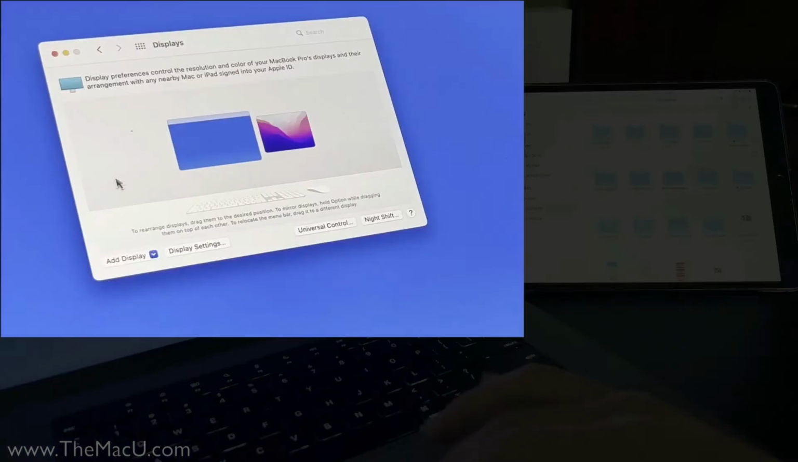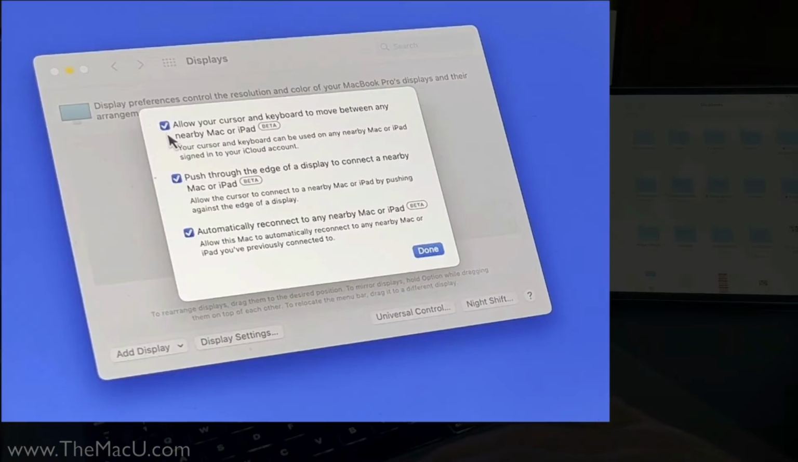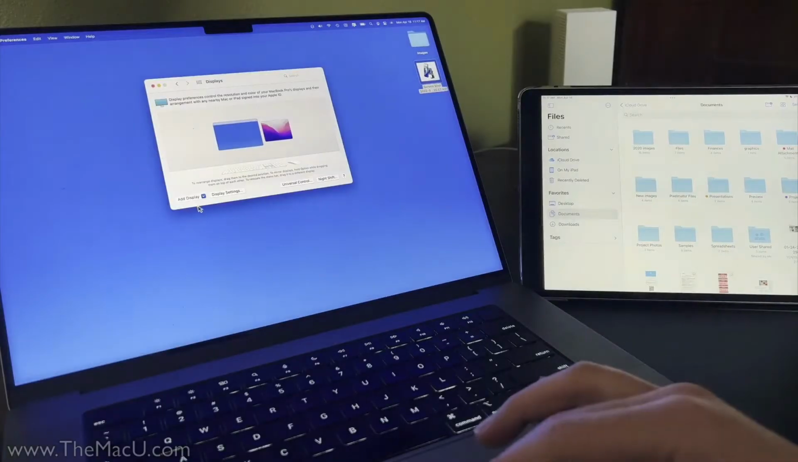From Display Preferences, click the Universal Control button for a few options. First, we can uncheck this box to disable Universal Control. When you upgrade to macOS Monterey 12.3, this is going to be automatically turned on. The next checkboxes will let us automatically connect to a nearby Mac or iPad. I found that leaving these on is the best option. Activating Universal Control manually has been glitchy in my experience.